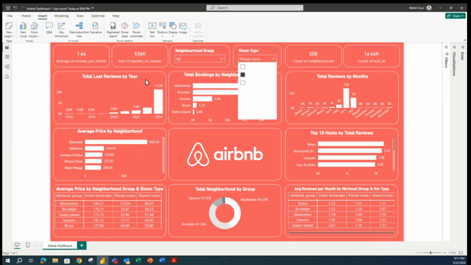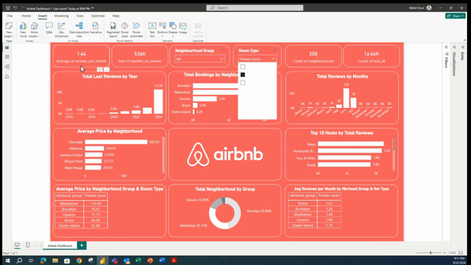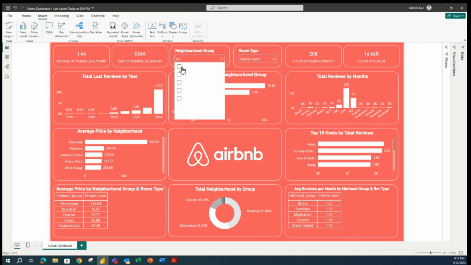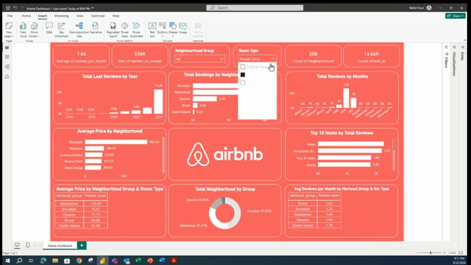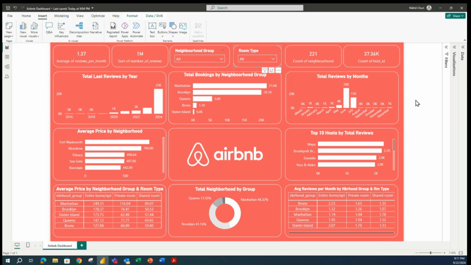If I select private room, this is the average reviews per month within the given data set. Then the sum of total reviews is more than 500,000. Count in the neighborhood for private room is 208. And if I add a double filter, say private room in Bronx, 48 count in the neighborhood and so on. So I can go to that level of detail as well. Let me remove all the filters.